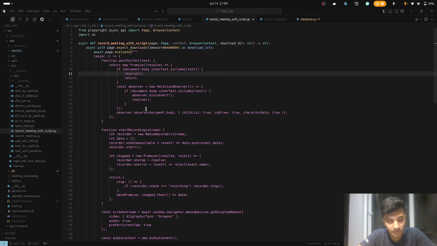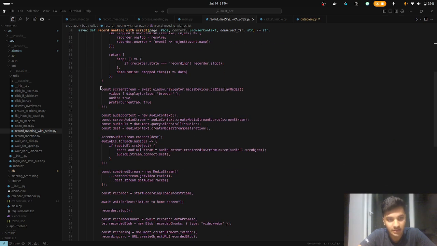This is how you start a screen stream. You wait for the window and you get all the media devices. Do you want audio? Yes. Do you only want the current tab? Yes, you only want to record the current tab. Then you create an audio context. Then you create the source of the audio stream, so it will tell you to create a media stream source, and then you create a destination as well.